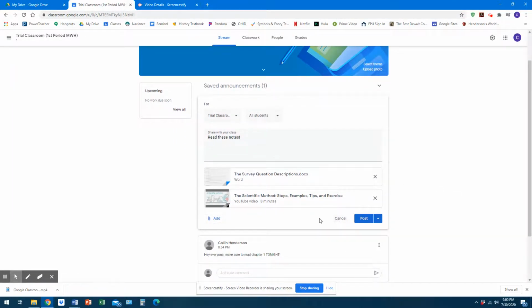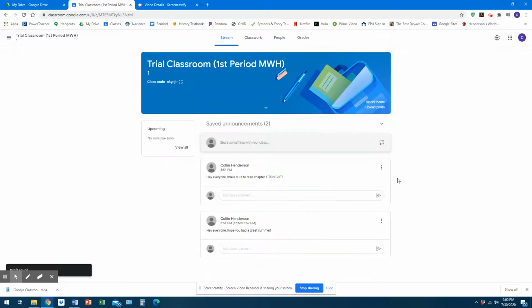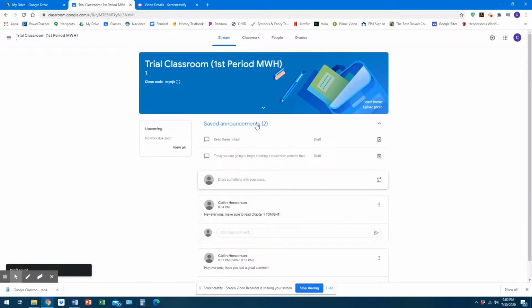And then we can either cancel this if we don't like it. You can even choose when to post this. You know what? I'm going to save this. Maybe we'll wait until the weekend. We can go ahead and save that draft. What you'll notice is that it says saved announcements up here at the top. Only you will see that. If you click on those, it will show you which ones you have.